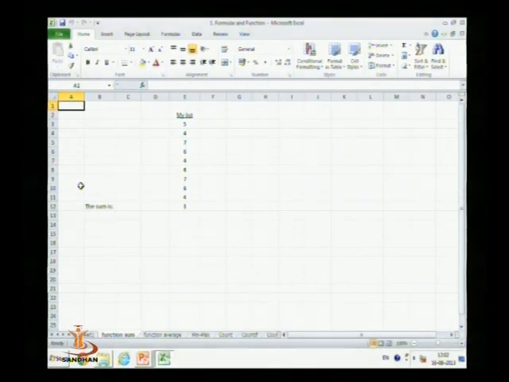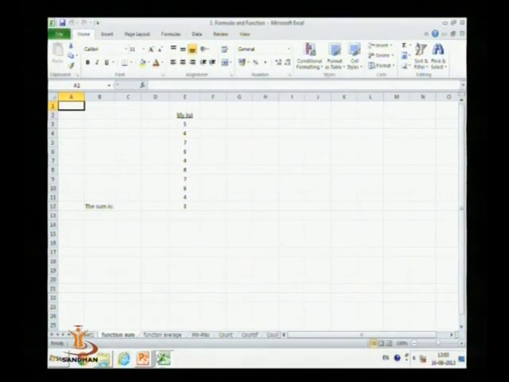There are rows and columns. How many rows and columns are there at maximum in Excel? There are more than 16,000 columns and more than 1 lakh rows in Excel. So there are very many cells, and a large number of sheets can be included in one workbook.